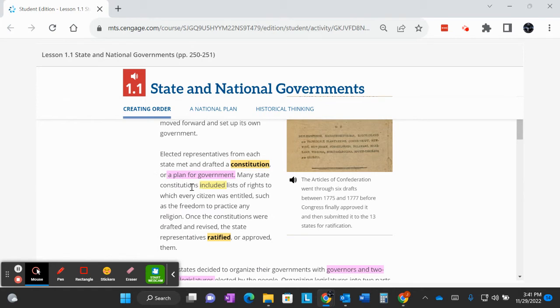Two, they decided to write out a plan for their government. They called it a constitution. It includes very specific rights and other things. If you continue reading this paragraph, it'll tell you that they wanted to make sure that citizens had protections.